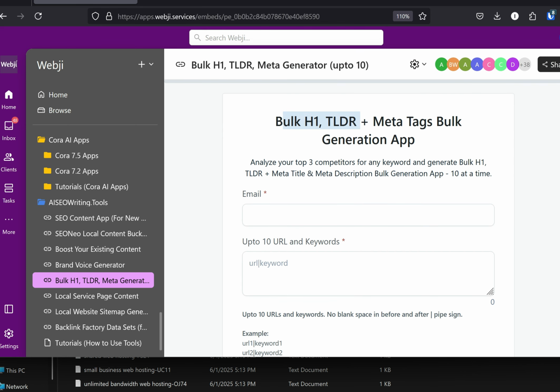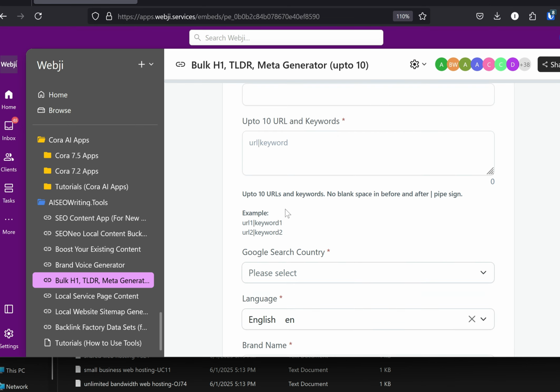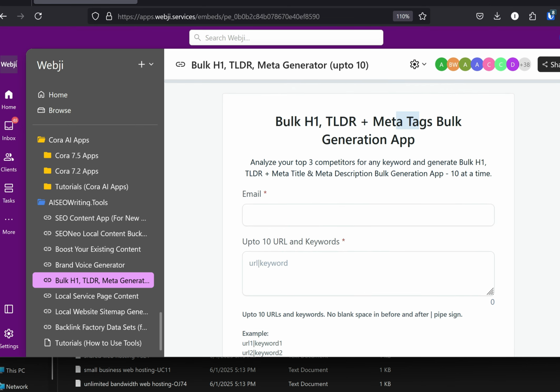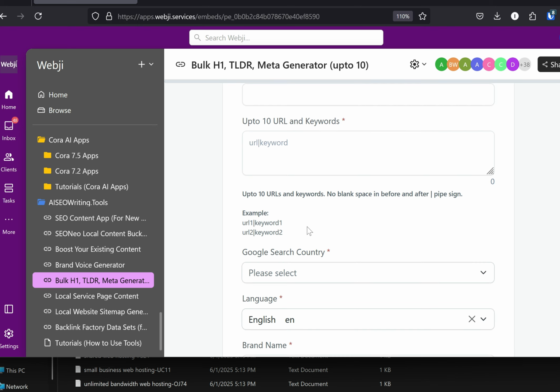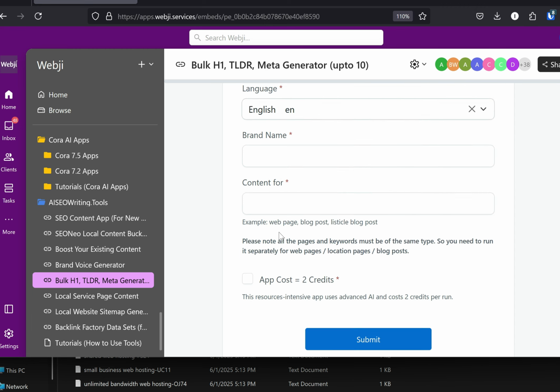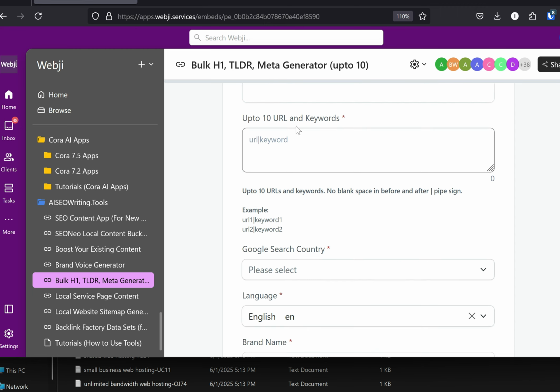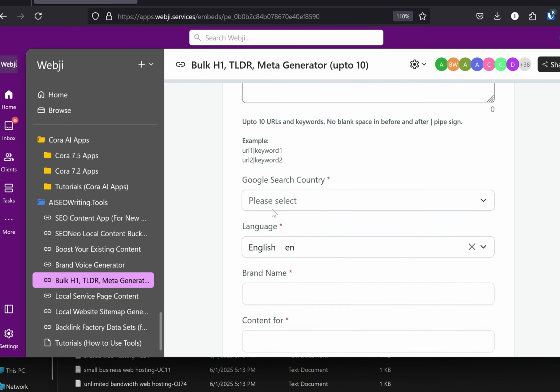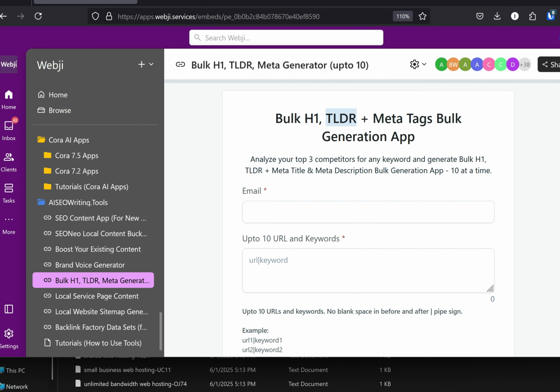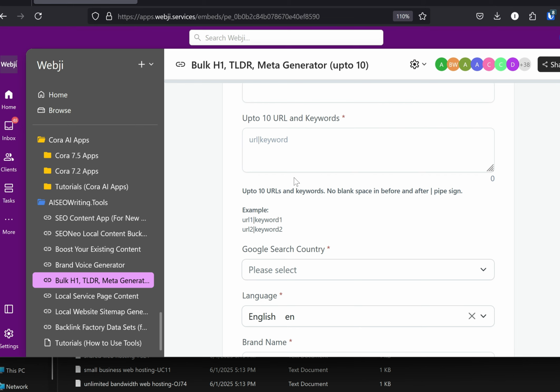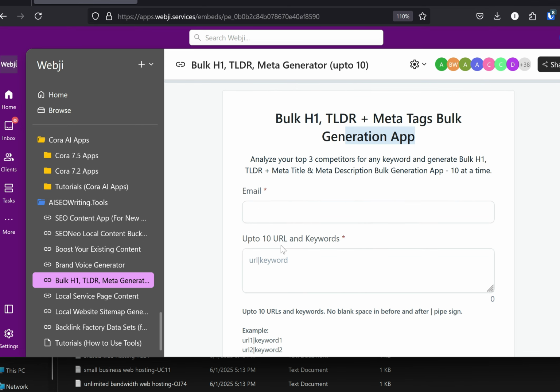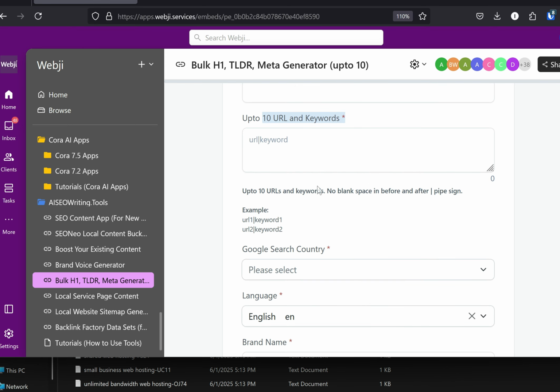Then we have bulk H1 TLDR in meta tag. Please note this is not a single prompt app. This is a multi-prompt app, and it scraps the Google. It checks your competition. You need to put your URL and keyword in this format. Up to 10 are supported there, and then it goes for 10 URLs and their keywords. It will generate H1. TLDR is the para that should be always next to the H1, and then it creates meta title and meta description as well for each and every page, and it costs you 2 credits to run it for up to 10 at a time.